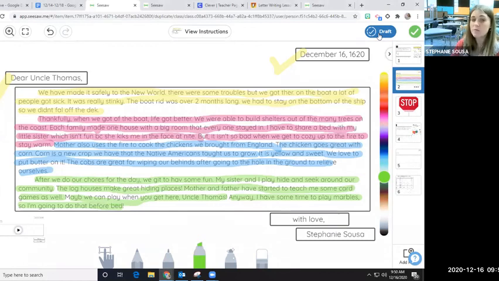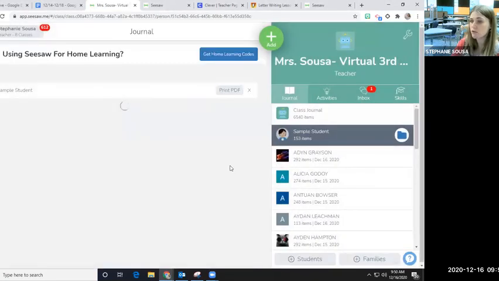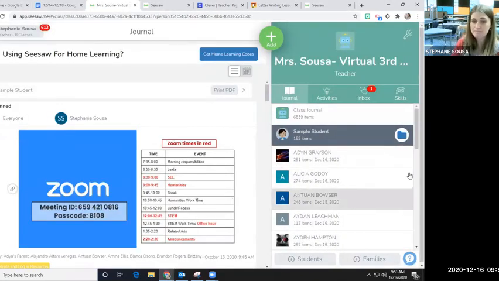I am done with my 8 sentences, so I'm going to save it as a draft so that it's good to go for tomorrow. Okay? This is what your task is today, to make sure that you have 8 sentences of writing in your letter to Uncle Thomas George Cushman.